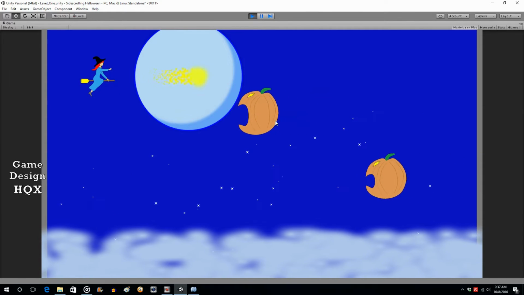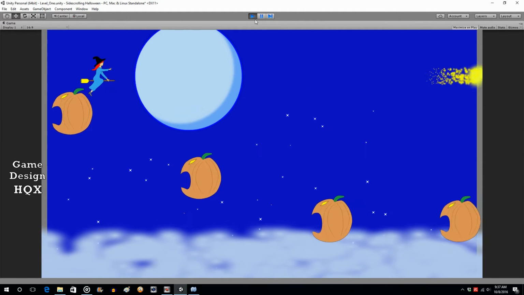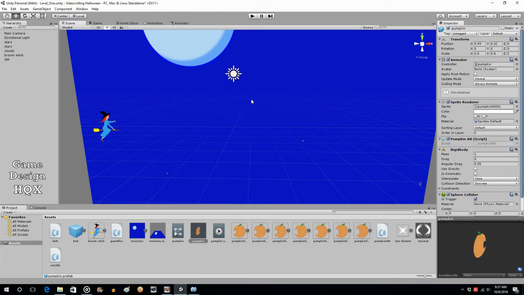See, now they both disappear. So far, so good. So now what we're missing, though, is when they collide, they really should spawn an explosion. They shouldn't just disappear like that. So let's create another particle system.